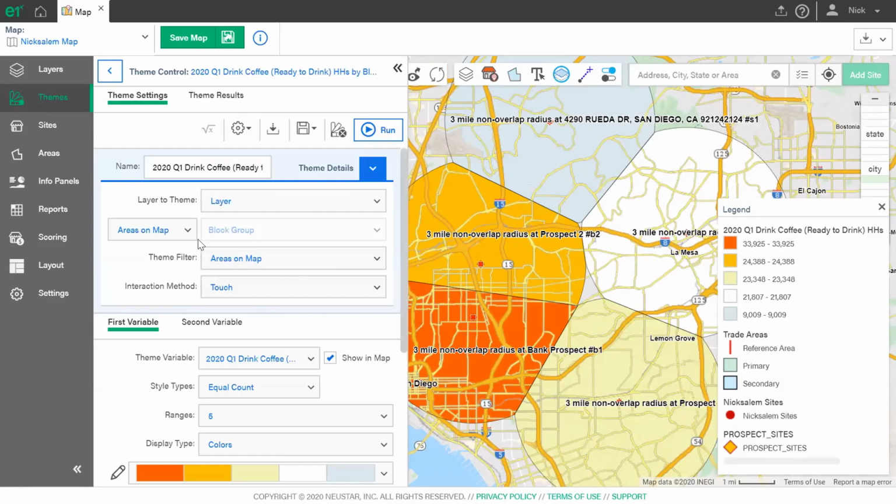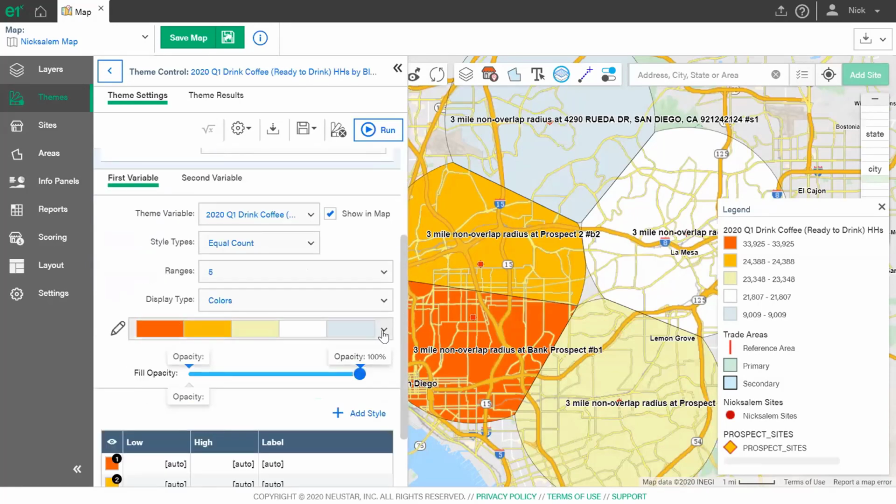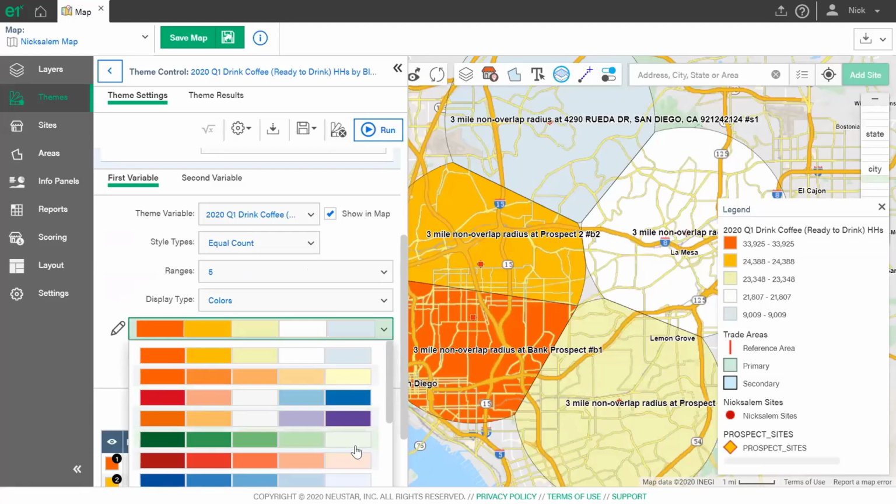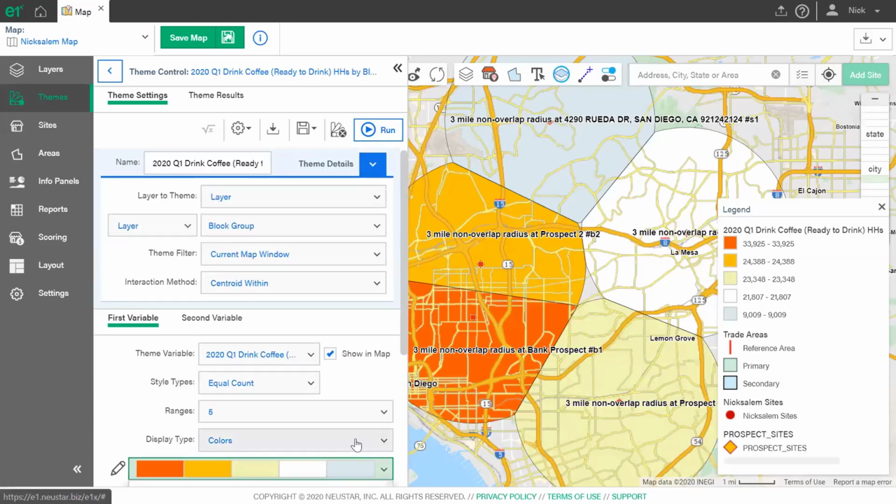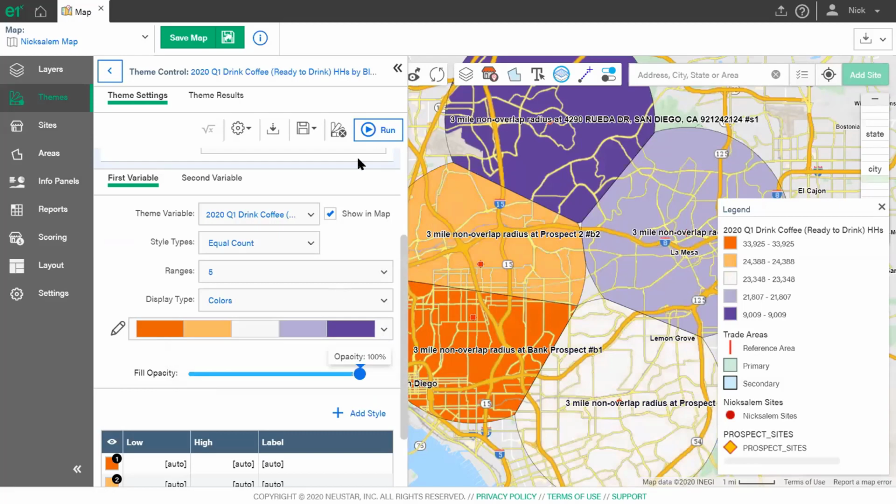So I'm going to do something a little bit different. Instead of pulling theming or pulling data for these markets or trade areas, I'm going to break it into component geography layers. In this case, I'll pick block groups, which are very small geography, and instead of doing touch, I'm going to do centroid within. So this will pull only the block groups that are mostly included within this market. And then let's change the theme here a little bit, change it to this, and then just run it.